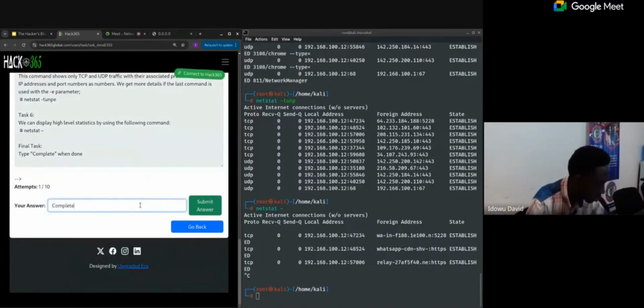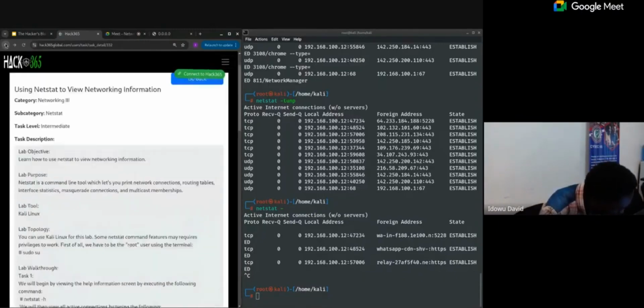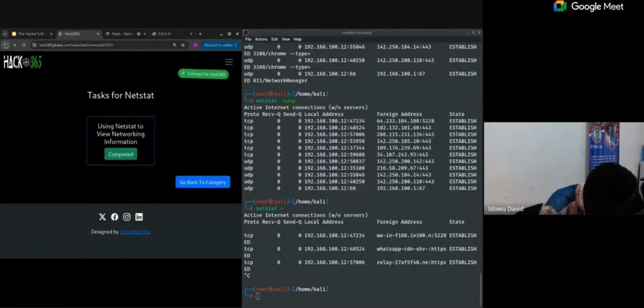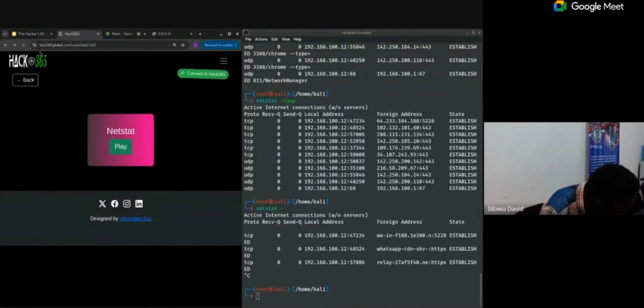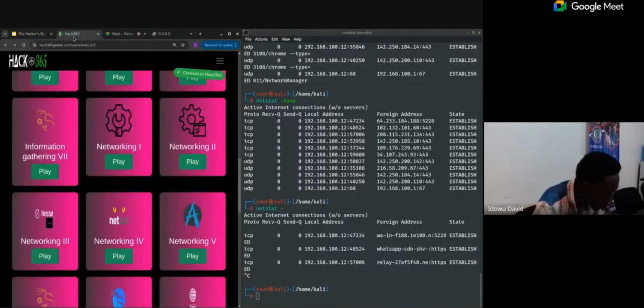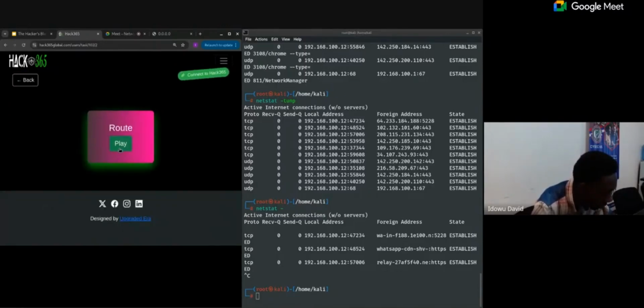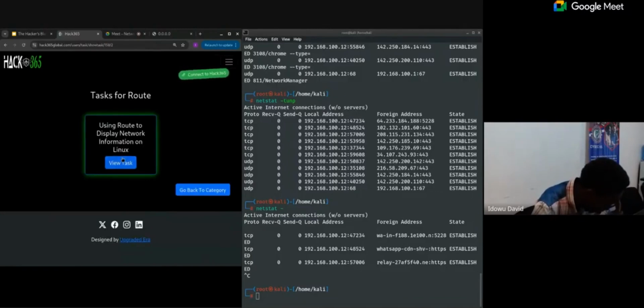We've completed and solved this lab. Now if we go back, we have 6, 7, and 8. We move to 6, 7, and 8. Let's just quickly look at this. This is your route command. It's used to display network information on Linux.